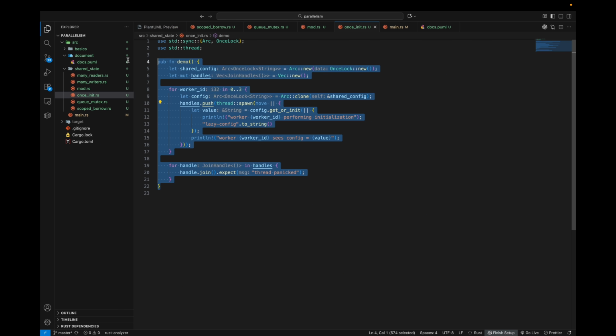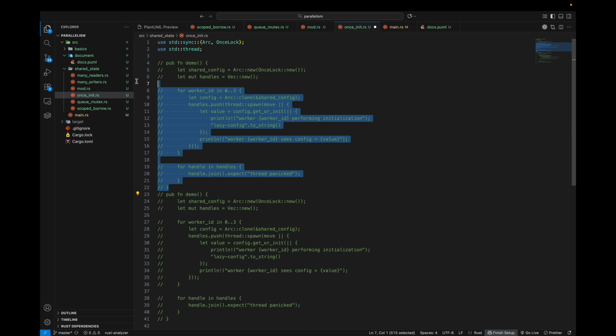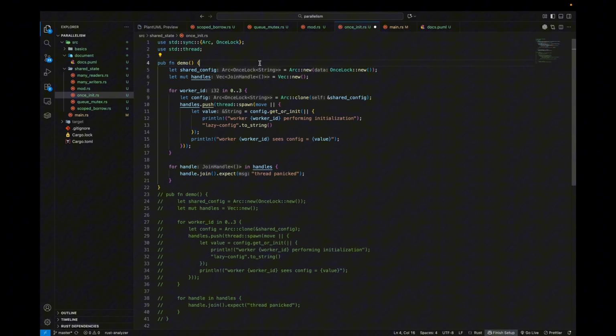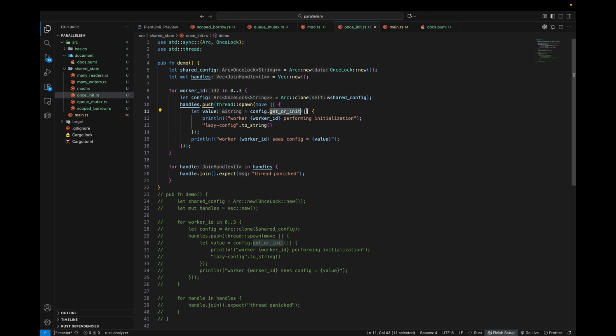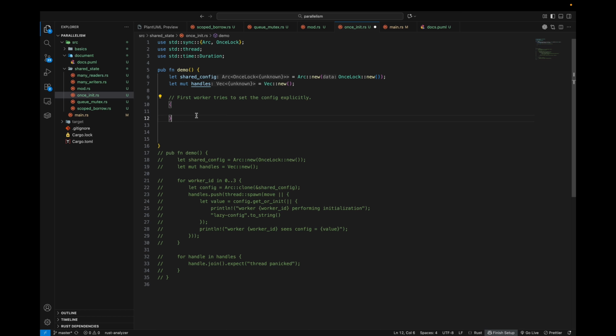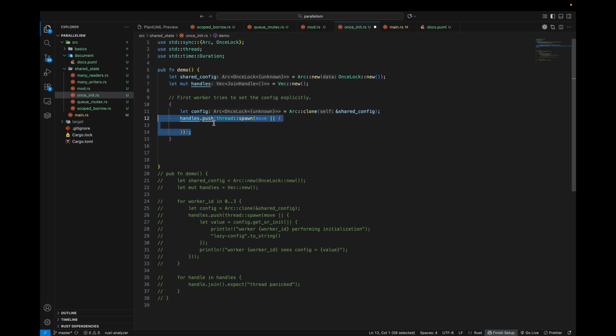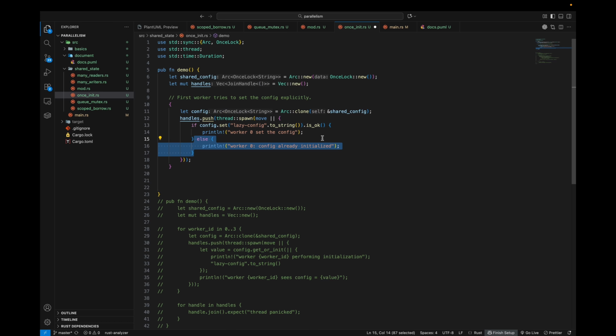I'm going to comment this out, duplicate the code, and also uncomment the first demo. And instead of setting the value with get_or_init, we're going to use the get and set methods. In this new demo, first I'm going to create a scope block, and then I'm going to have the first thread where I set the value using the config.set method, and I'm just going to add an if-else block to handle the error in case the value is already set.